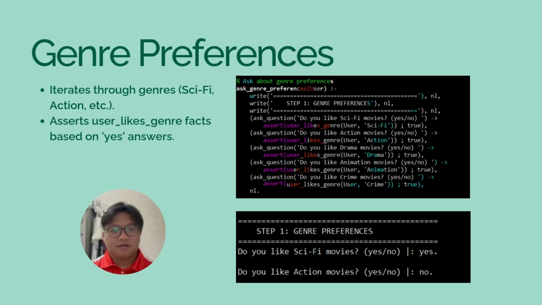Hello, my name is Ainoriman. I will continue with genre preference. Once the profile is saved and set up, we begin the interview phase to narrow down the search. First, we look at the genre.